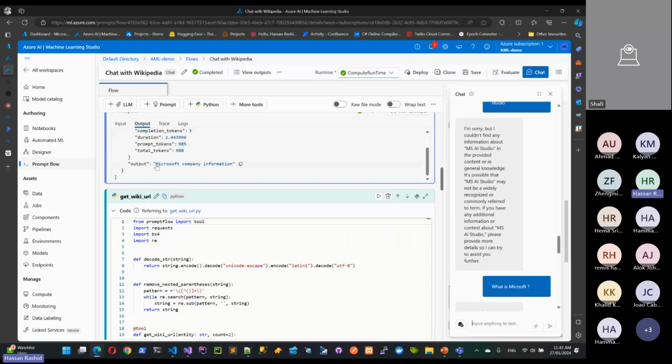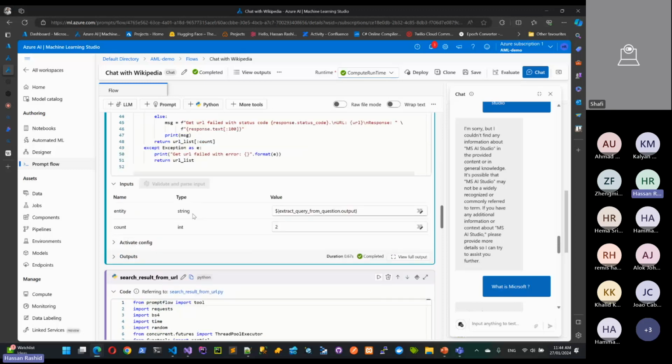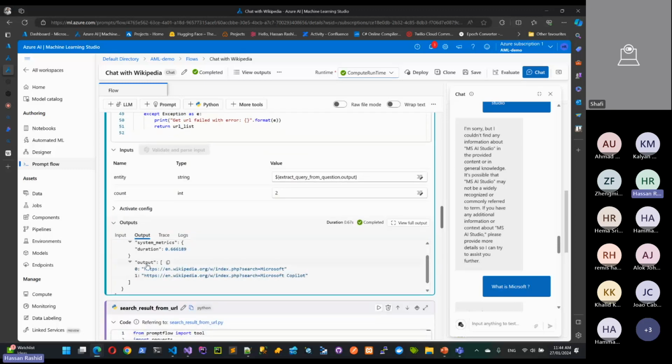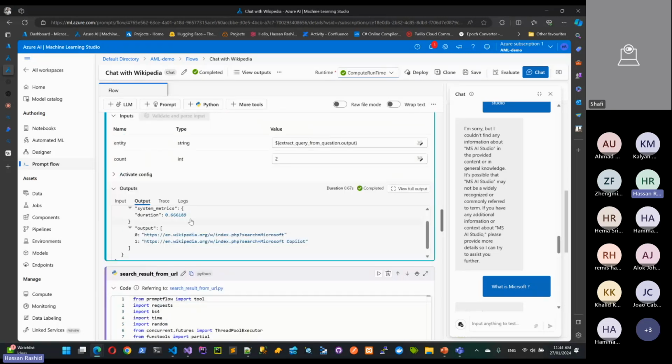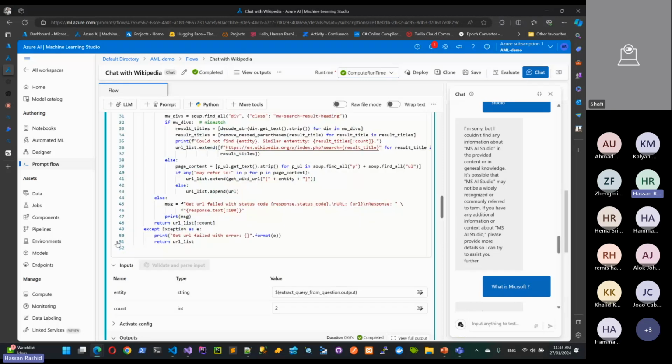And you can see the output was Microsoft company information. So it didn't care about all of this. Its job was only to get this piece of information, the output of this piece of code. So the output here is basically, okay, the person is talking about Microsoft. This block identified we're talking about Microsoft. This one needed to create the URLs. So here it generated two URLs for Microsoft: a Wikipedia search for Microsoft and a search for Copilot. Now we jump and you can see what the input was here.